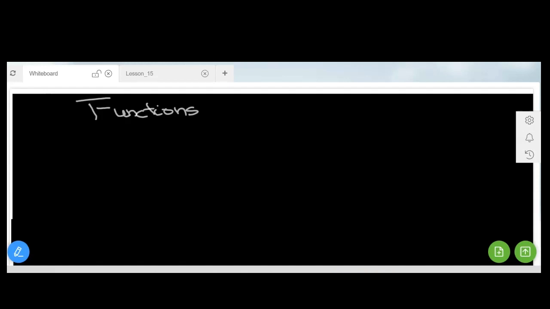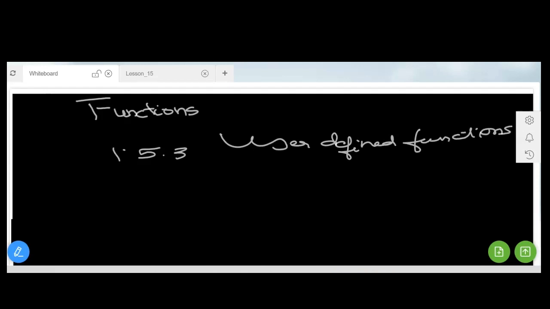In this video, we will be covering the topic of functions with user-defined functions and related topics. So let's see what we are going to cover in this portion. The first one is function. Inside functions, we have to see topic number 15.3, that is user-defined function, how it is different from built-in function. And next one is 15.3.1, function prototype.